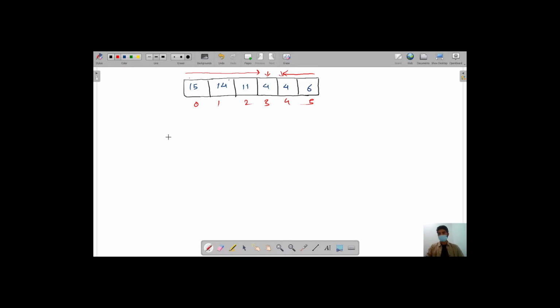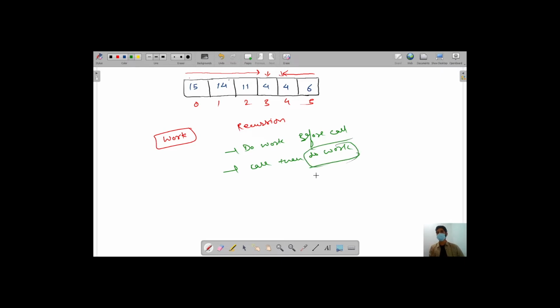Okay, so we will do our work. We have two choices in recursion. Either we can do our work before calling the recursion function, or we can call first and then do the work. Simple. If we do the work after the call, just imagine what I mean to say: our call is simply to check index plus 1. We just increment the index value every time in the call.